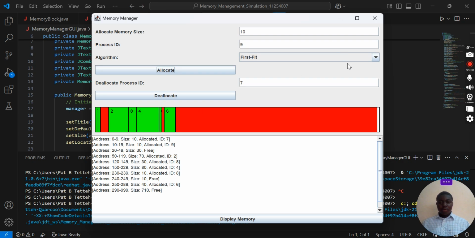But best fit is for memory management when you want to really manage the amount of memory you have and not waste it. If we don't want to waste the memory, then you use best fit. That way you find the best allocation for each process. But it can sometimes be slower because it always has to run through all the free spaces and find the best space within which the process can be allocated. That is how the memory management works. And this is my project.